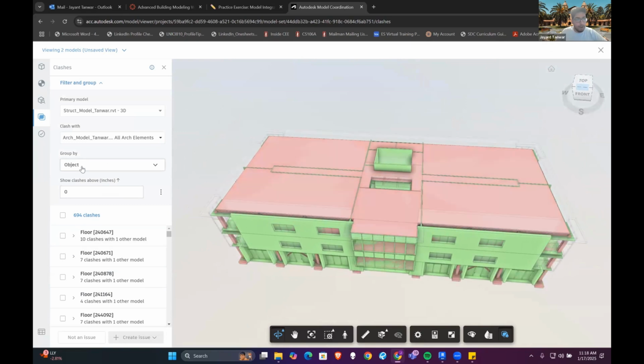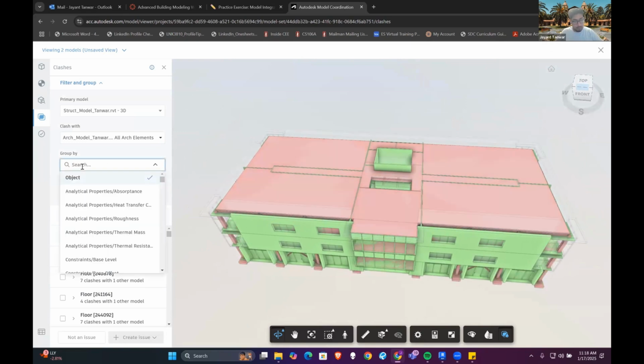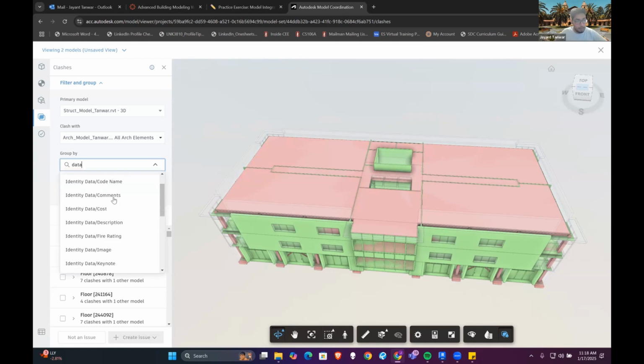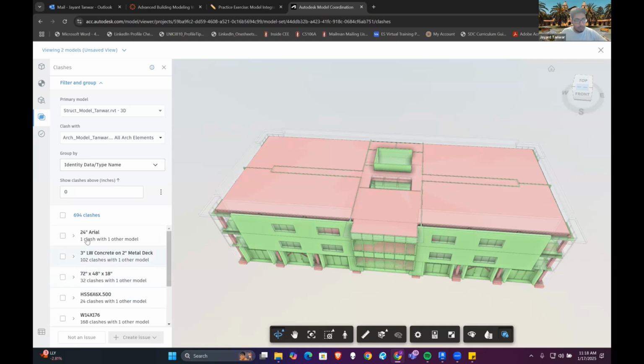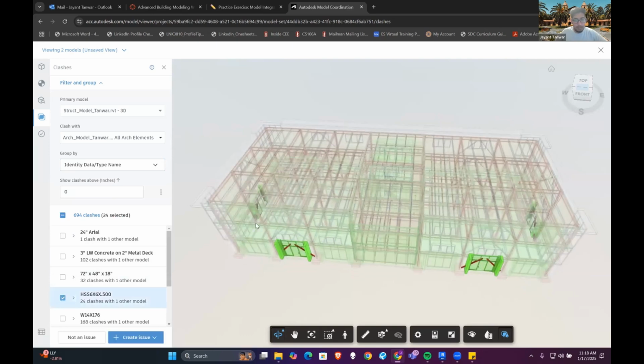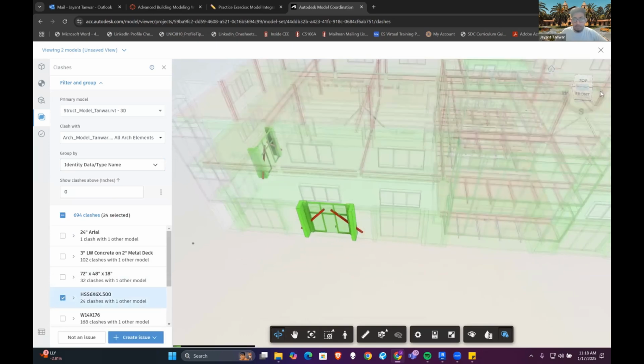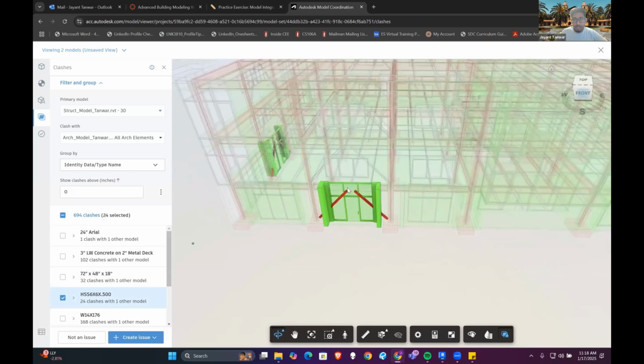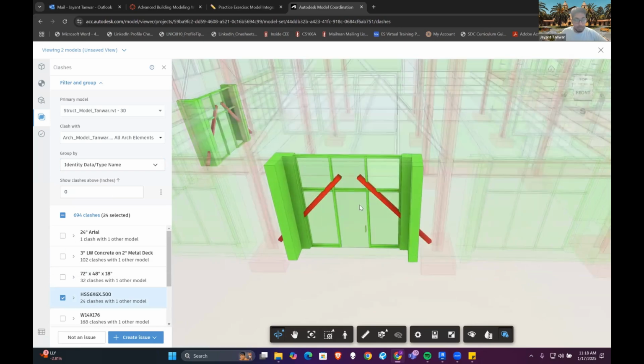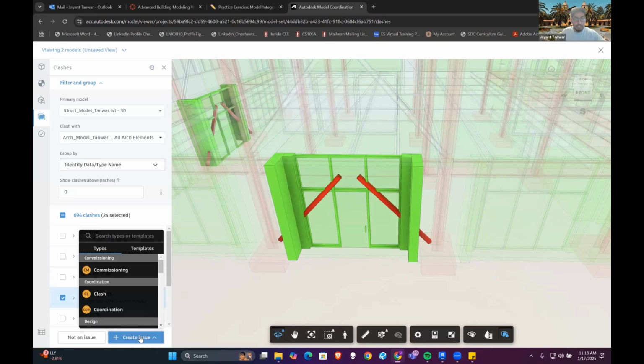Now we can go to group by object and search for data and go to identity data / type name. And here we can select clash HSS 6x6. So here you can see the structural braces are clashing with the curtain wall and the entrance. Now, this is a major type of error. What you can do is, for this type of error, you create an issue and assign it to your teammates for resolution.